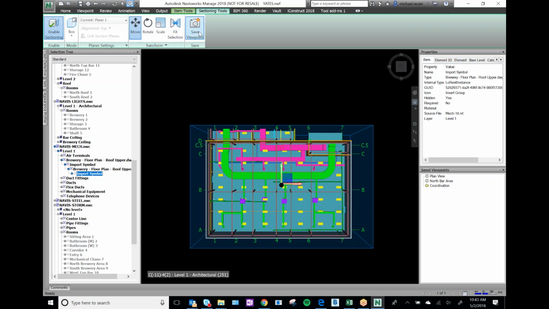So again, I could save a viewpoint, and I'll just do that. We'll just call this South Brewery Area. Again, if I wanted to, I could drag this up. Just click on this little icon right here, and then drag it.